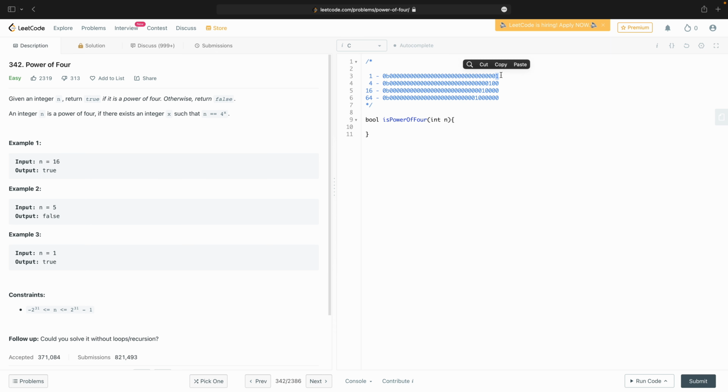So what we can see here is that the powers of 4 have exactly one 1 in them, and it's in the 1st, 3rd, 5th, 7th, etc. slots up this binary representation. The quirk is that they tell us the number can be negative, but the good news is that powers of 4 are always positive, because no matter what you set x to, 4 to the power of x is going to be a positive number. So, if n is less than or equal to 0, return false. There is absolutely nothing we can do.